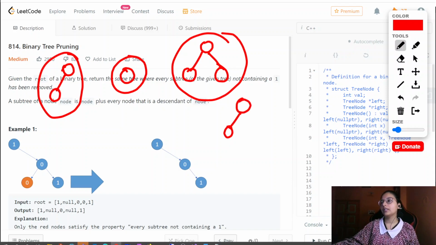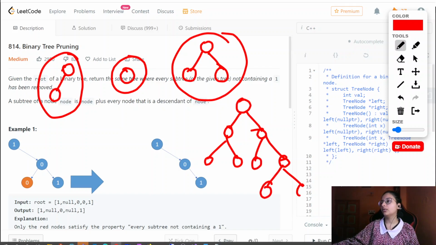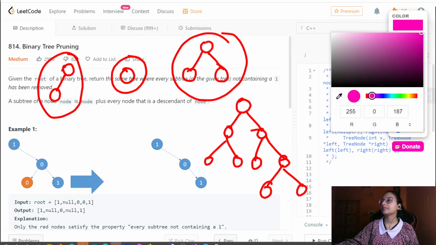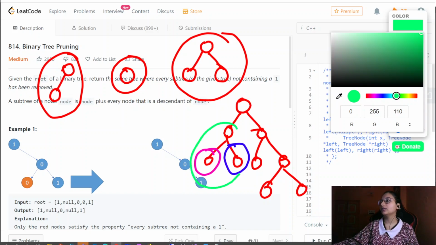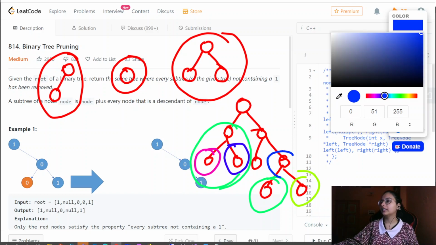Now if we are given this, this, this and this and this and this and some more nodes, then here this is a complete subtree, then this is also a subtree, then this whole is also a subtree, then goes here, then this is a subtree, then this is a subtree, and then if we check this is a subtree, no, not this one, but this whole is a subtree.